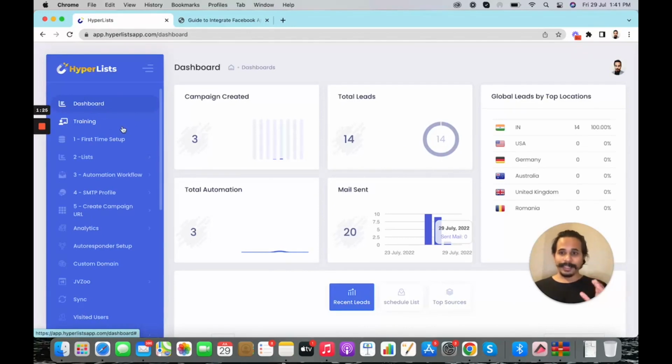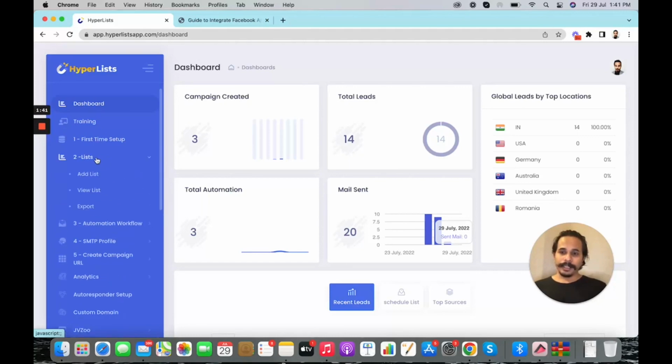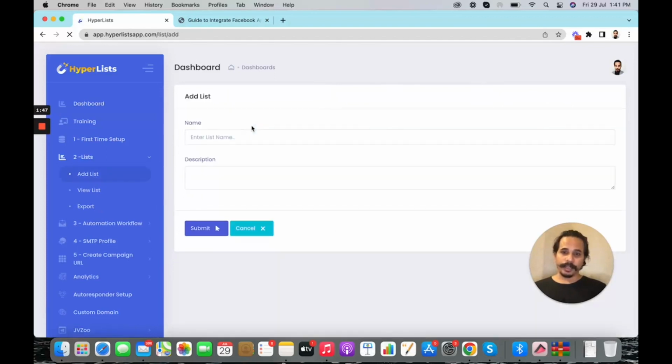So once this setup is done, for example, you want to set it up for Facebook or Google, just do it one time, and you won't require any additional repetition of these steps. Okay, once this is done, then you can create your lists. Inside the list section you can find 3 options: add list, view the list, and export. Add list is a section where you can create your list.